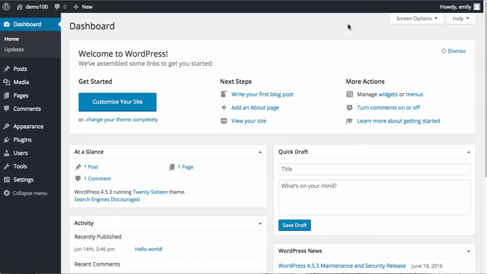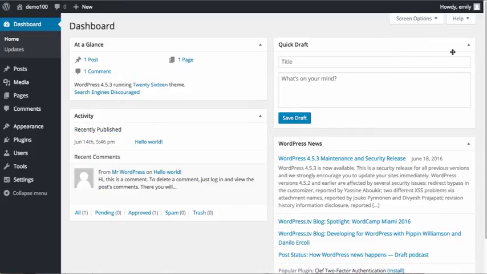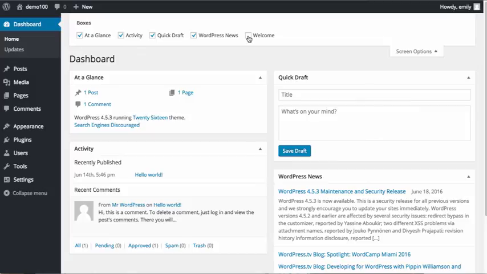I'm not going to do any of these things from this pane, so I'm just going to simply dismiss this pane. If you do dismiss these panes and you want them to be returned, you'd simply go to Screen Options and you would turn the welcome screen back on. I'll keep it off for right now.